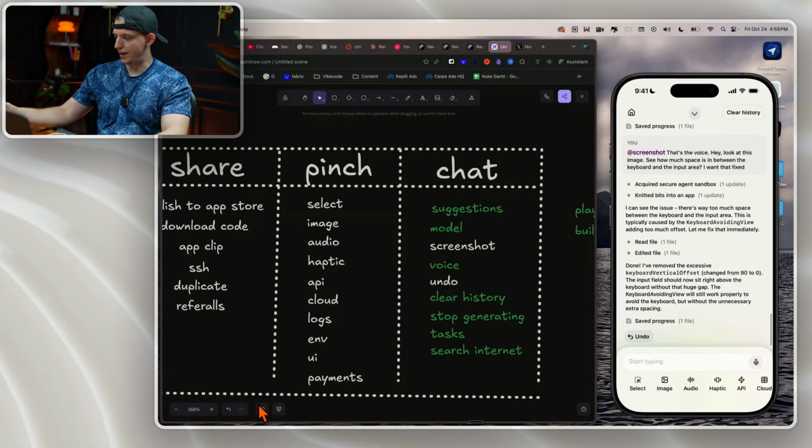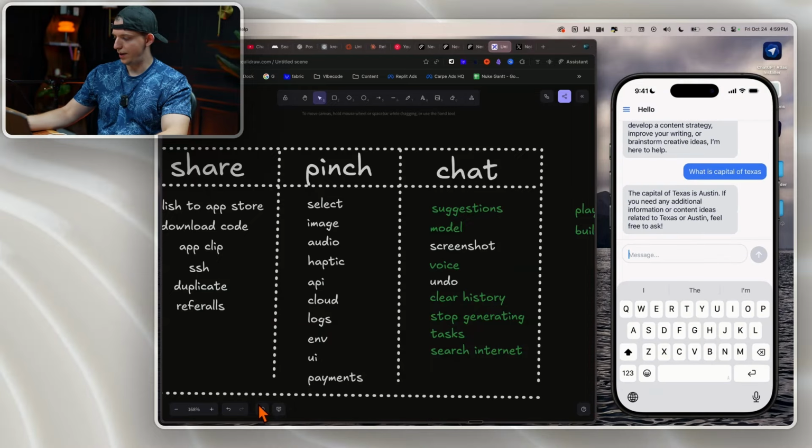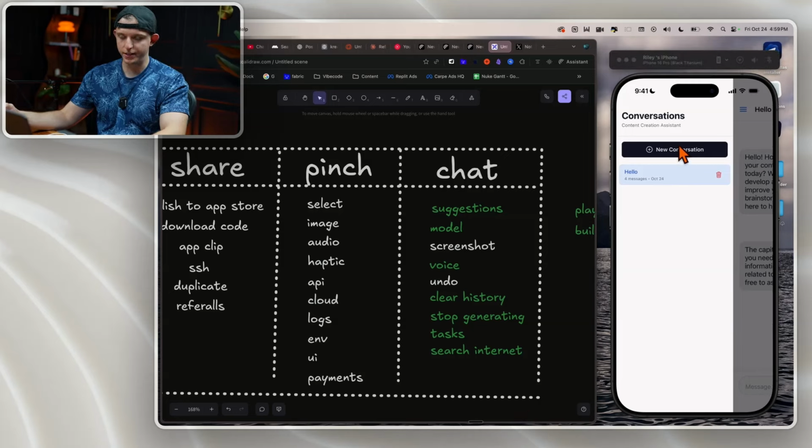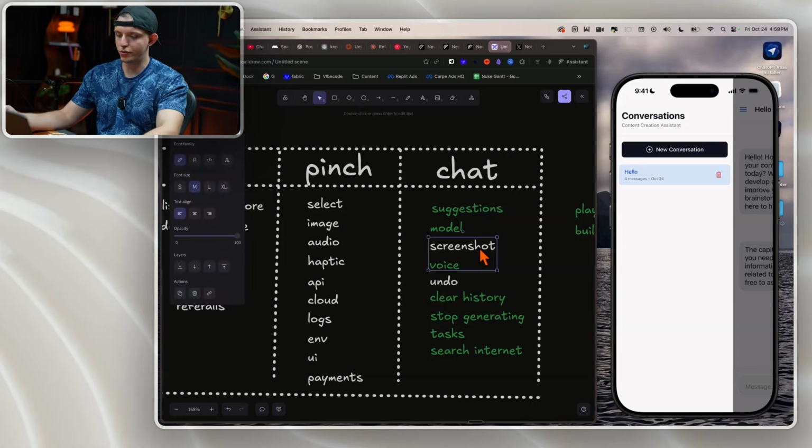Okay, so it is done. Let's take a look. Here we see the spacing is a lot better. And let's check the other screenshot, see that the clear conversation is now not that bright blue color that was kind of hideous. That's pretty cool. So that is the screenshot feature.